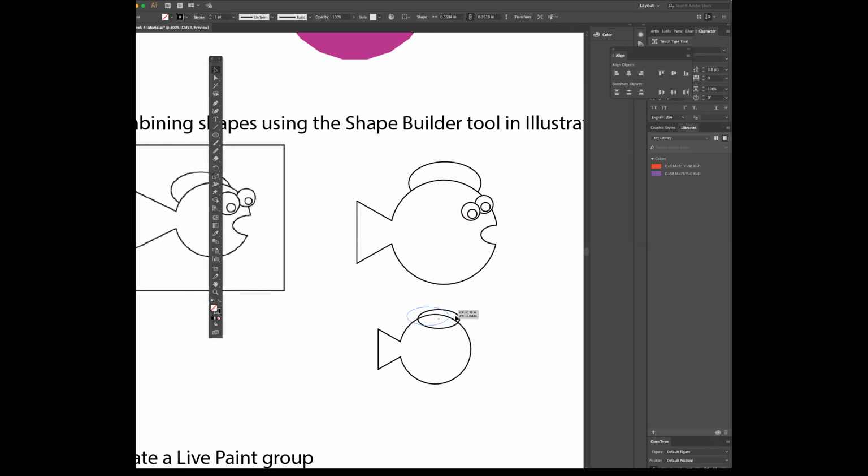Like this. You can even angle it if you want to. But just make sure that both shapes are selected, and then you grab your Shape Builder tool. This is where you can delete. So I hold down Alt Option and I just delete this portion here, and it gives it the illusion that the fins are in the back.